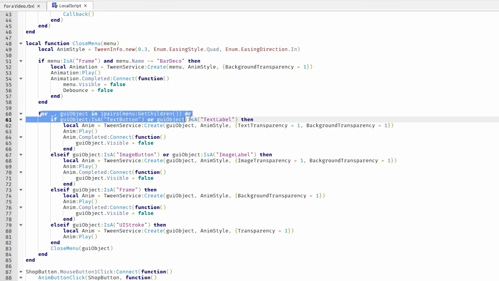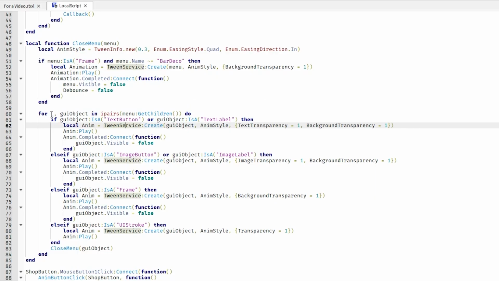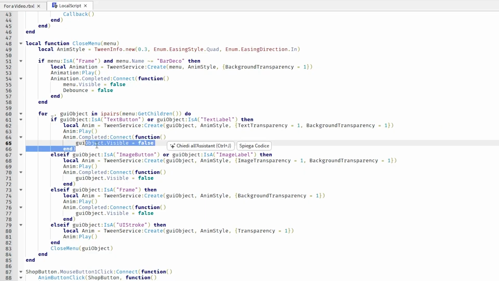Or you need to put this very weird code right here. For underscore comma, put the name of the instance that you're going to name every single object in menu, get children. So it's going to search inside the shop menu every single element. If the element GUI object is a text button or a text label, they are pretty much the same thing to animate, it's going to do this animation right here. So it's going to animate the text transparency and the background transparency to completely invisible. It's going to play, complete, set to false.